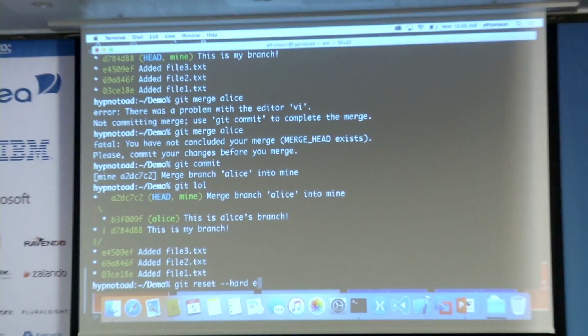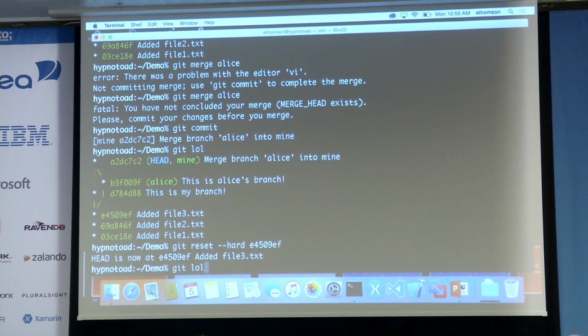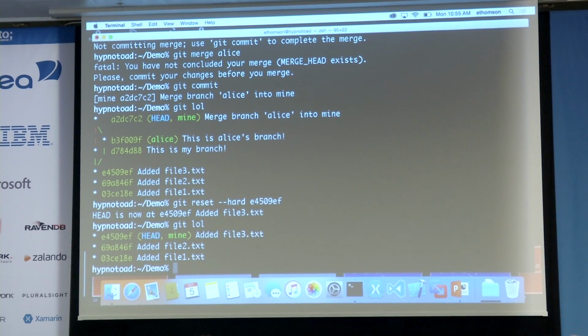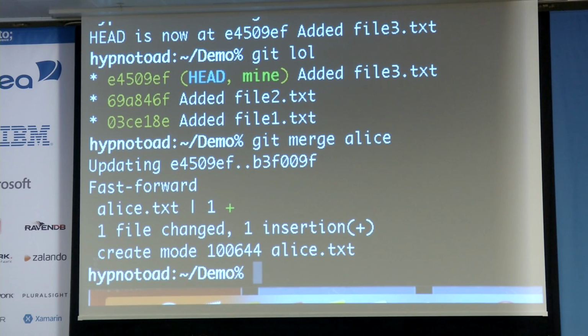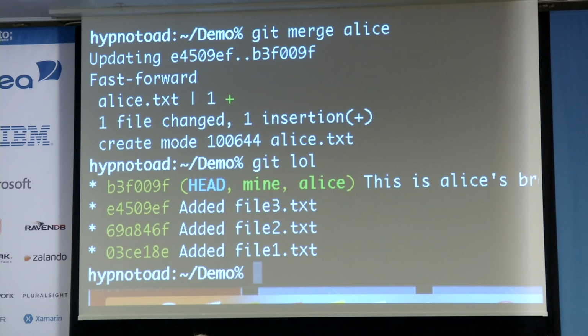Okay, so if I go back to our common ancestor, this is commit number 3 that we've been looking at, and I want to merge Alice's branch into ours. If I run git merge Alice, it tells us that it did a fast forward. Okay, all it did was update the branch pointers. So now where B3F009 was Alice before, now it points mine to that as well. Okay, it hasn't created a new commit.